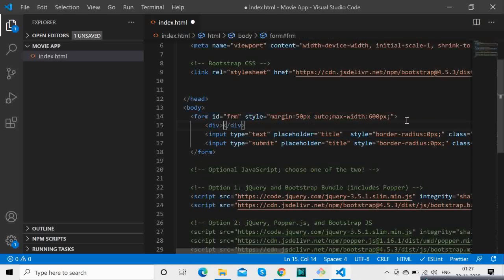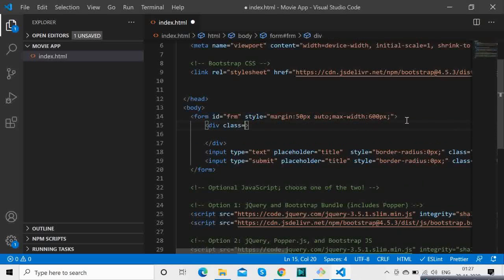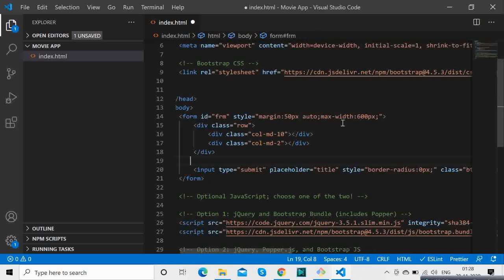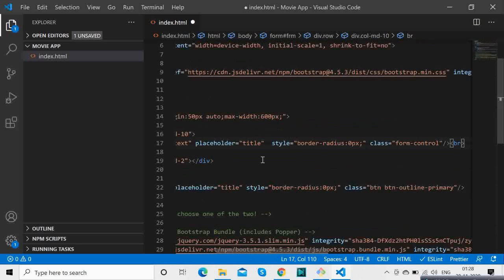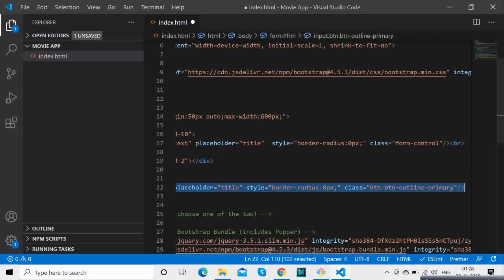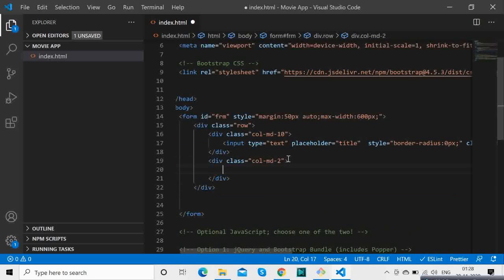So we have done that, and now what we will be doing is we will be using the Bootstrap grid. We will align these two side by side using the Bootstrap grid. A column of 10 will be there and a column of, sorry, 2. So a column of 10 and a column of 2 will be there. And we will be adding these two inside the columns so that it comes side by side.